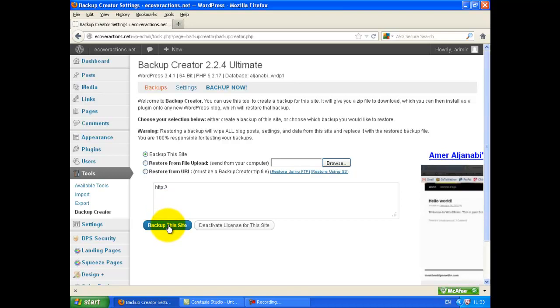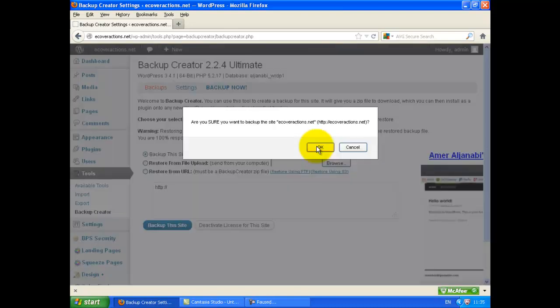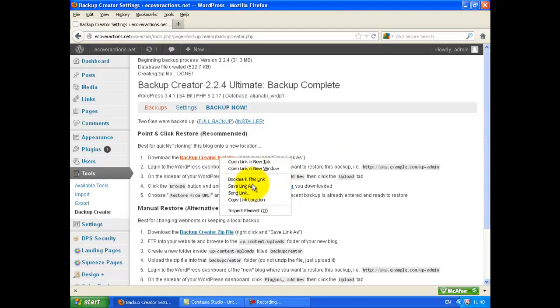Click Backup this site. OK. Right-click on Backup Creator Installer. Save link as and save it.